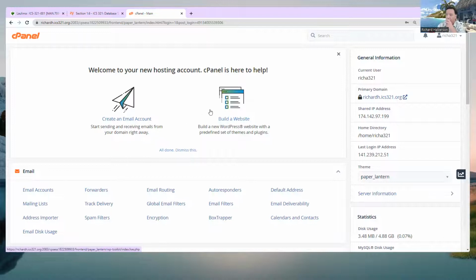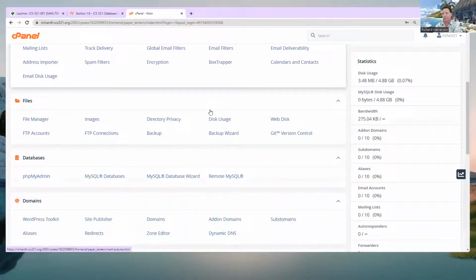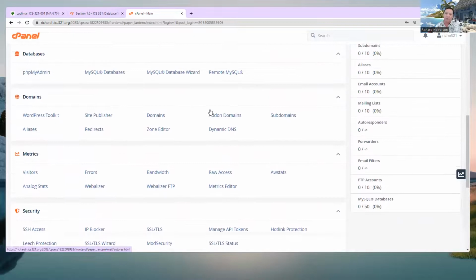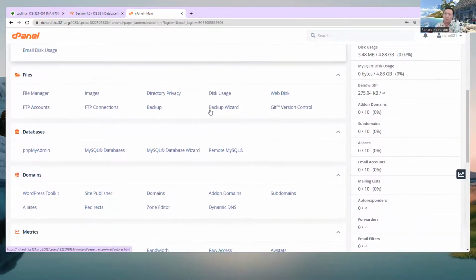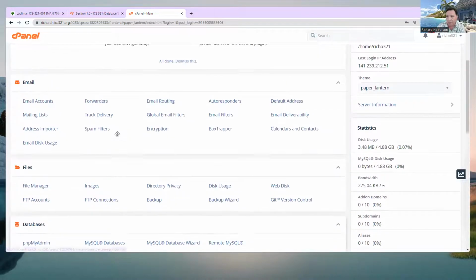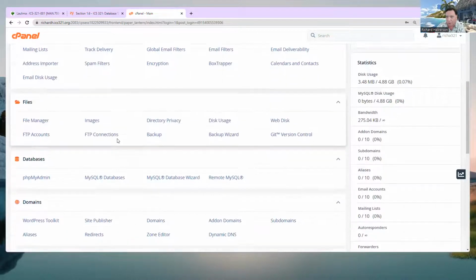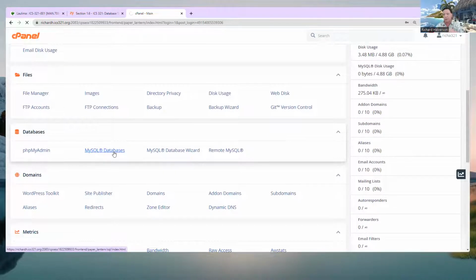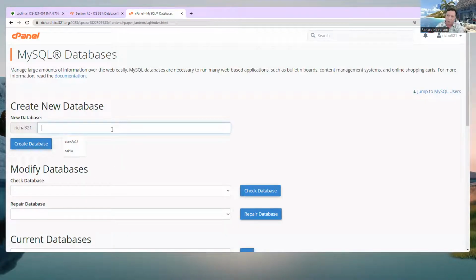So the first thing, okay, this is your cPanel. You can look through here. You're going to do some other things in here later on, but right now I'm just going to show you about this lab 1.6. So click on MySQL databases. It's in the databases section. You're going to create a new database, and you can name it Sakila. You can capitalize it if you want, it doesn't matter. Create database Sakila.